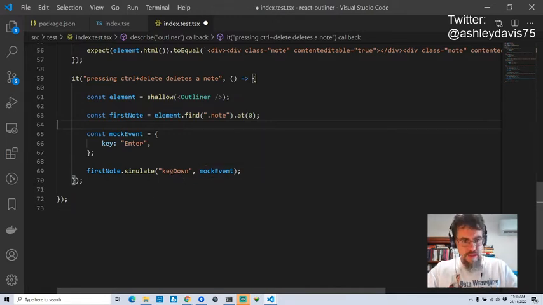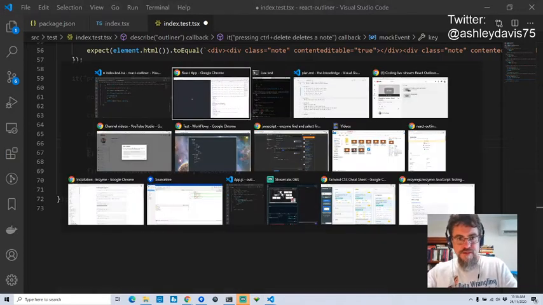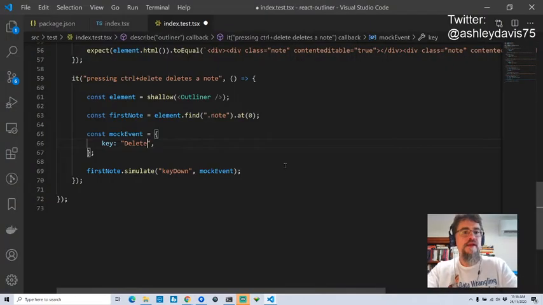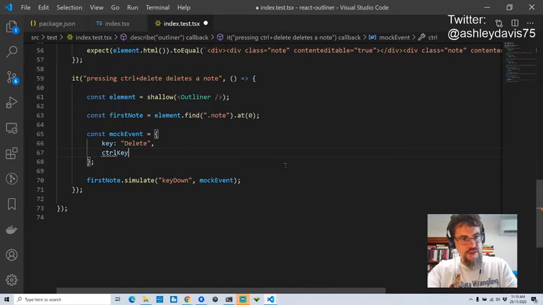And now I'm simulating the key down event again. The event I'm simulating this time is the delete key press. And what was the thing I needed? Control key. So I want delete plus the control key.